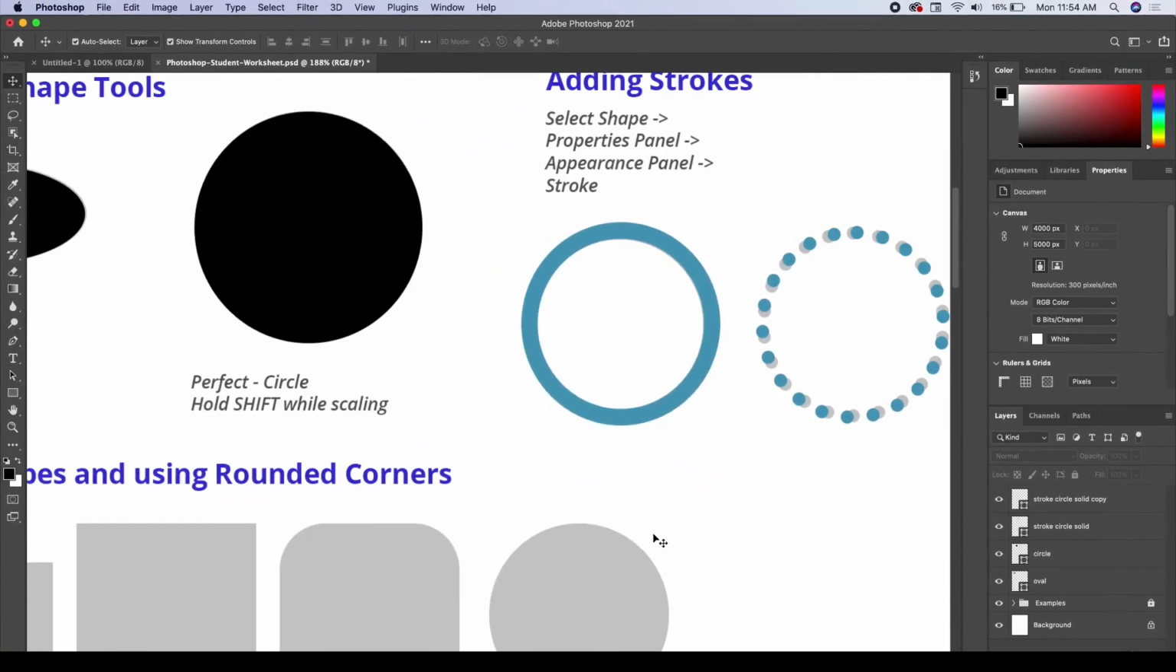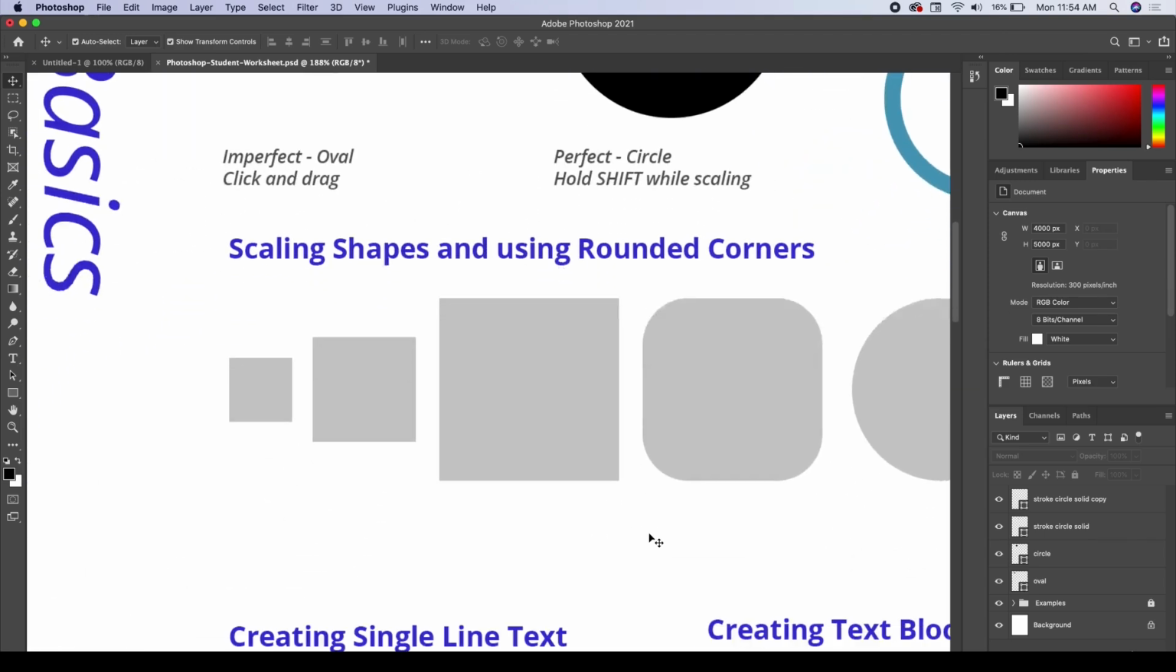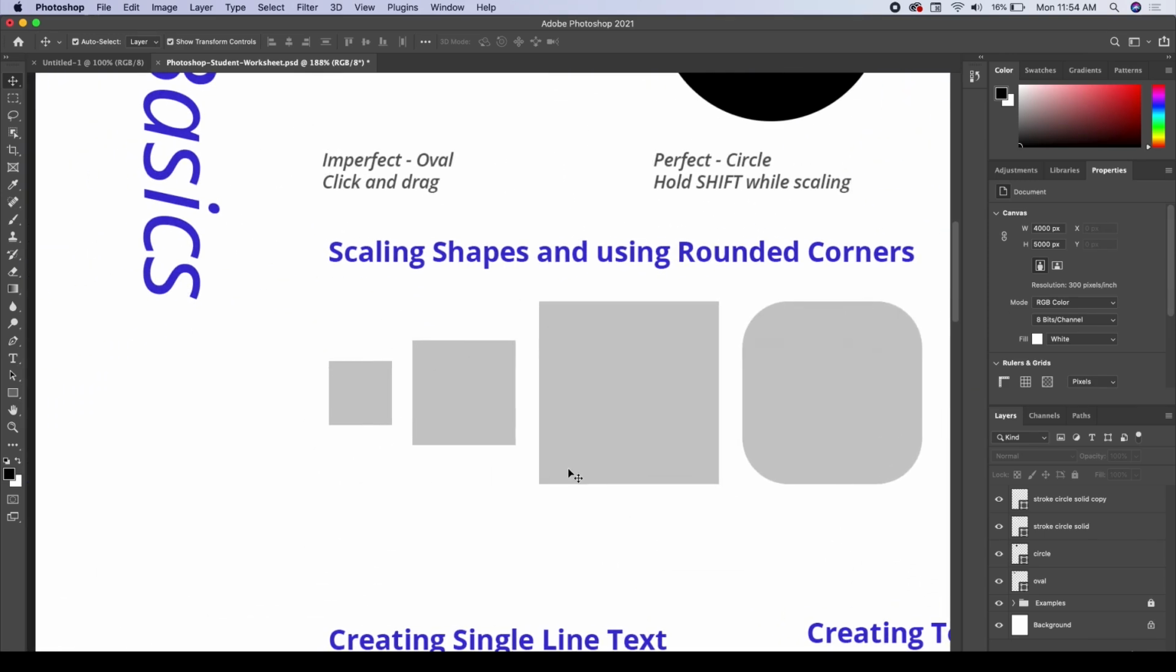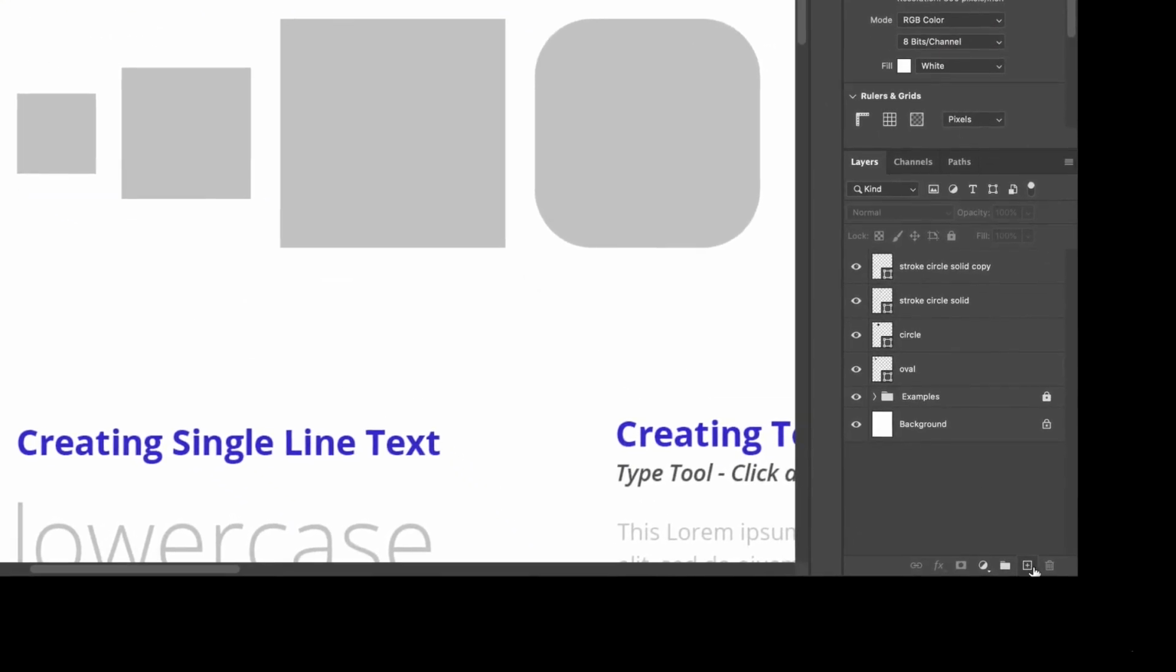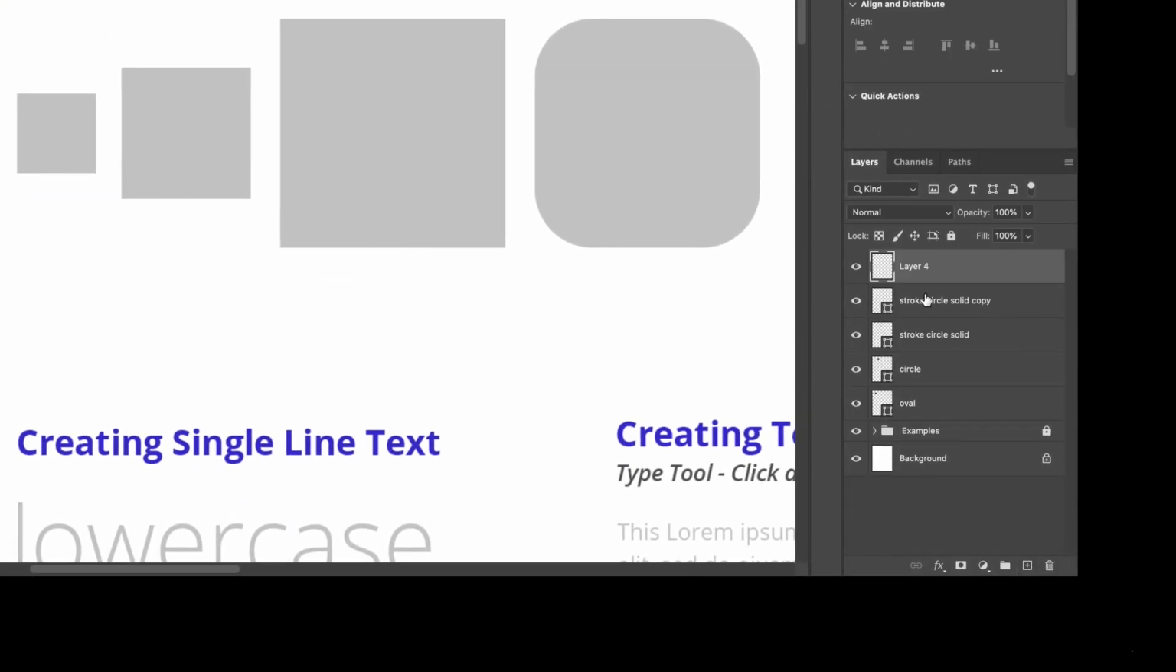Let's go down here to the scaling shapes and using rounded corners. Anytime we create a new shape, if we want to be able to move it independently, we need to create a new layer. So I'm going to go down here and click on New Layer. So I have a new layer.